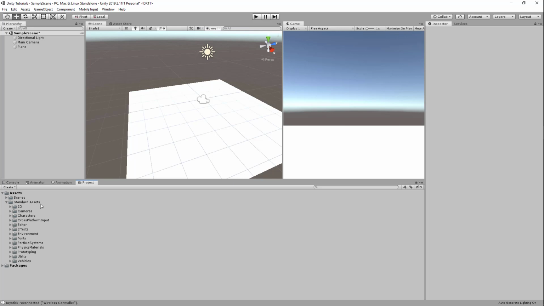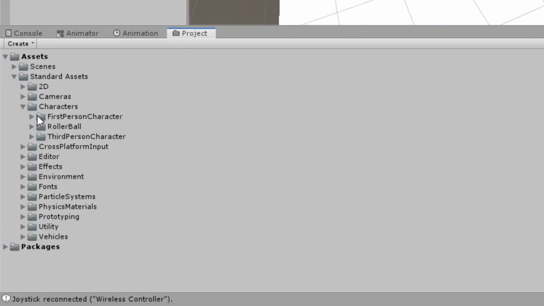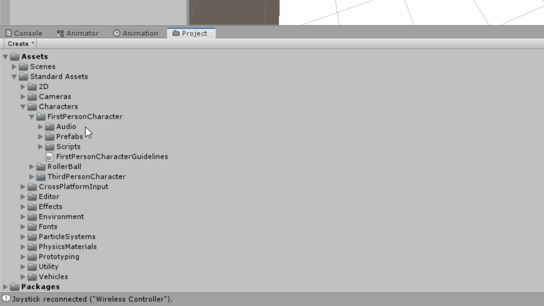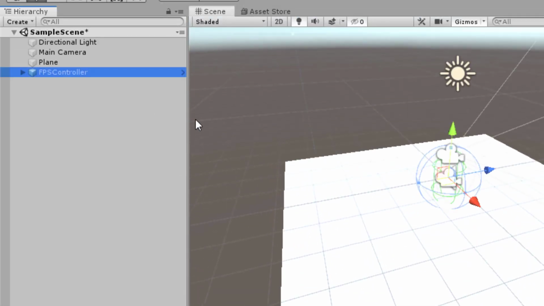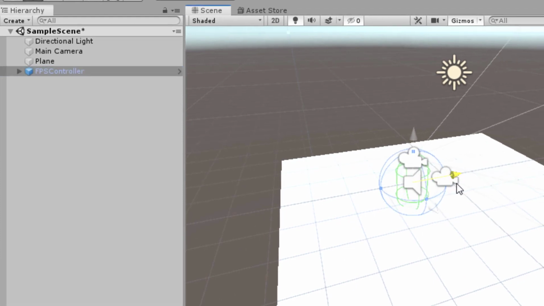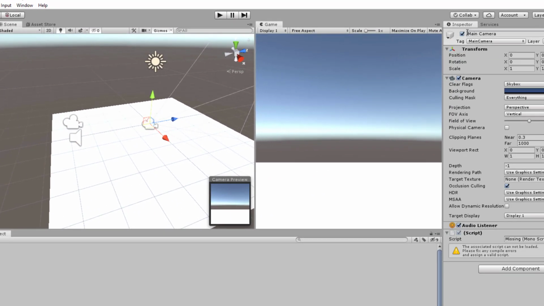I just downloaded standard assets, which is Unity's provided package. If you don't see it in the asset store, I'll have a link to where you can download standard assets. If we go into standard assets, click characters, first person character, prefabs, and FPS controller, we can drag and drop this into our scene and position it. Since the FPS controller already has a camera attached to it, we can just disable our main camera.